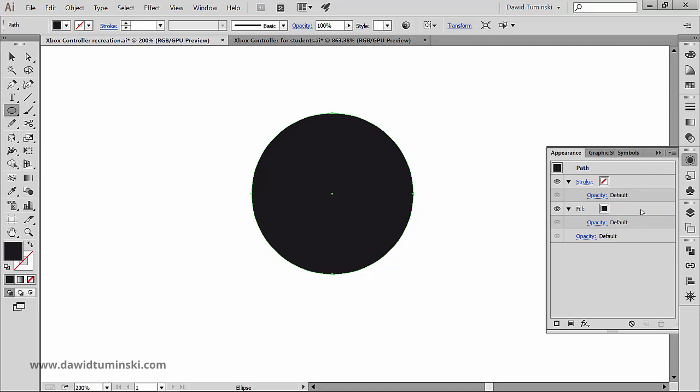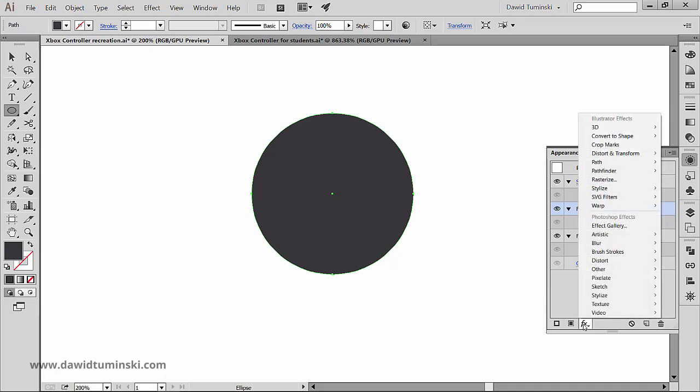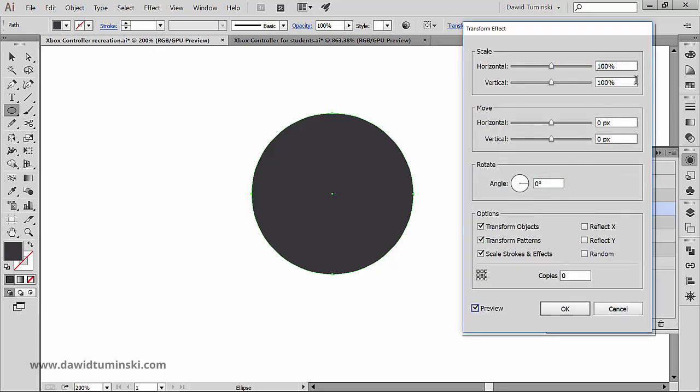So what I'm going to do right now is duplicate this fill by dragging it onto this new icon right here. Okay, but color is one thing. What about the size? Well, in order to make this ellipse smaller, we are not going to use the scale tool. We are going to go to this FX symbol down here, and from here, we're going to choose Distort and Transform, and then we're going to choose Transform. I'm going to make sure that the preview box is checked, and I'm going to make it smaller. Let's see, 95, maybe even smaller, 92, like so.